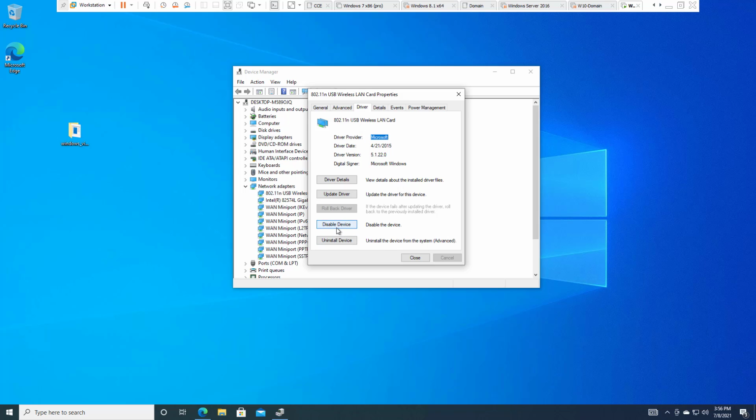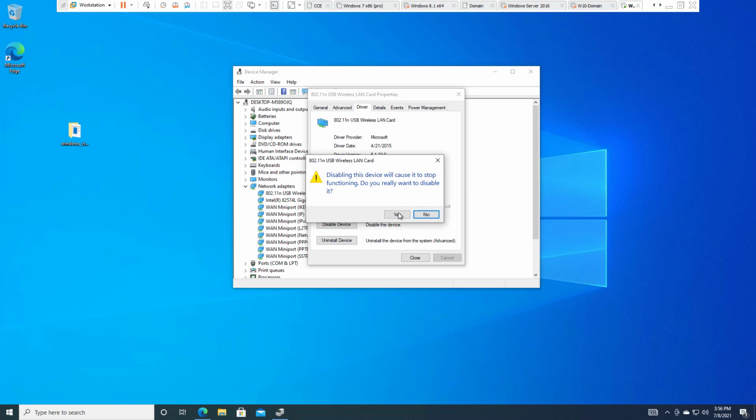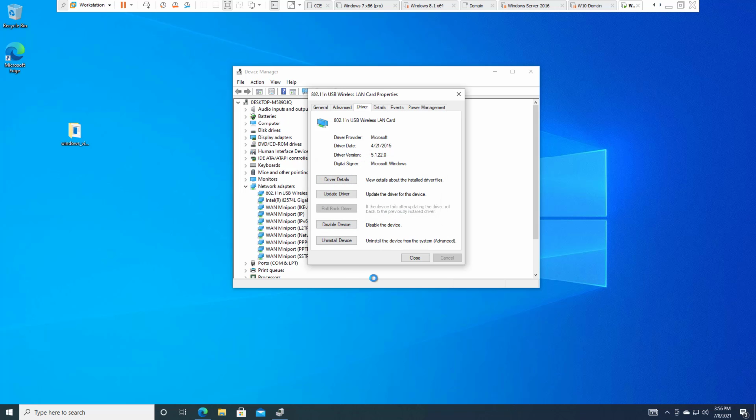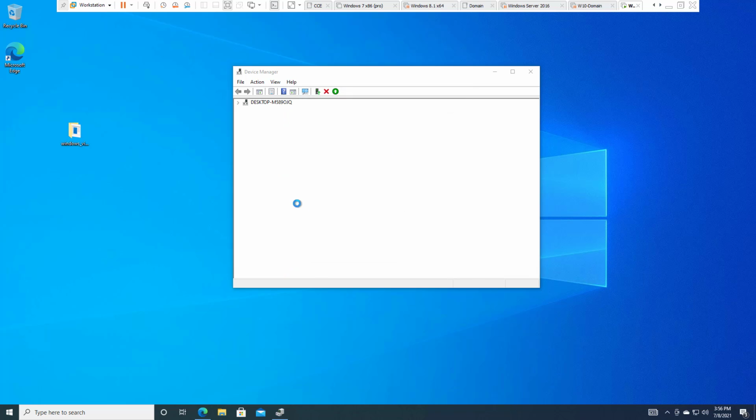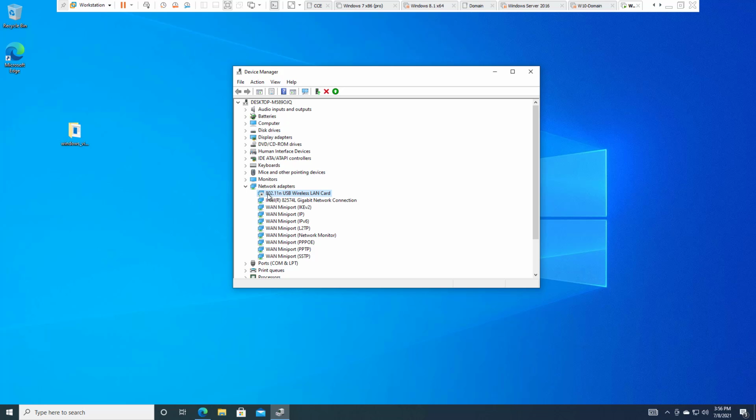You can also disable the device from this area. And you'll notice it has a little down arrow now. I can no longer use the wireless card because the wireless card is essentially turned off. So you can have hardware here that is plugged in but not running because you've disabled it. I will go ahead and re-enable it.